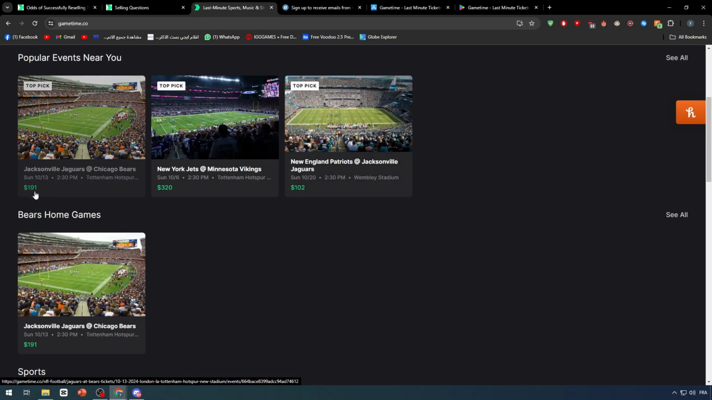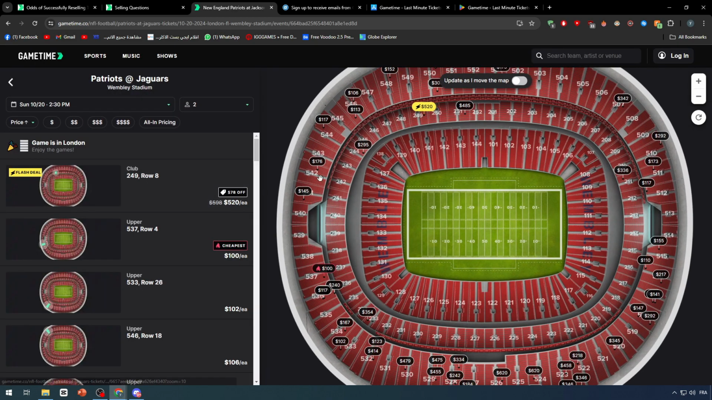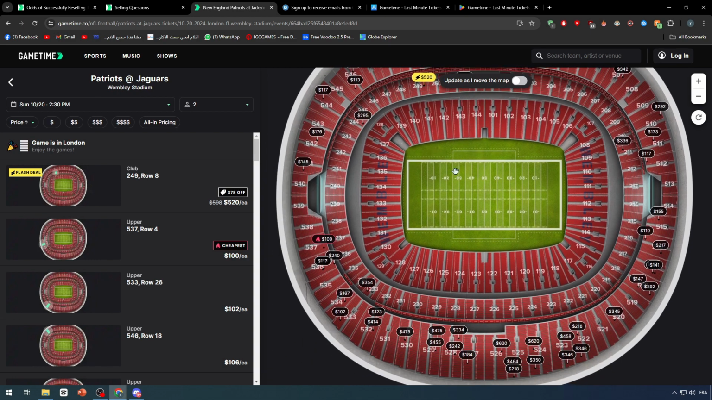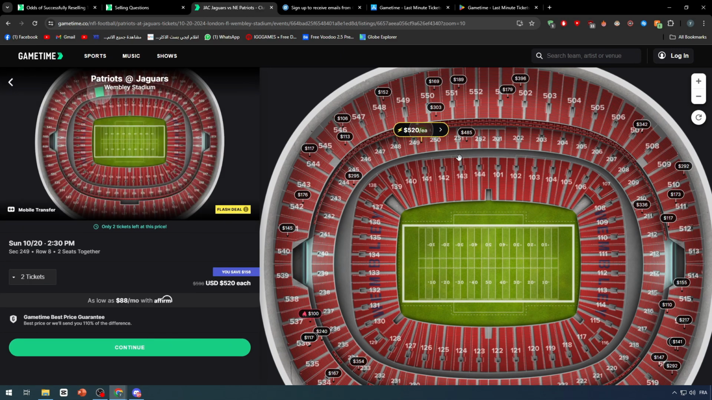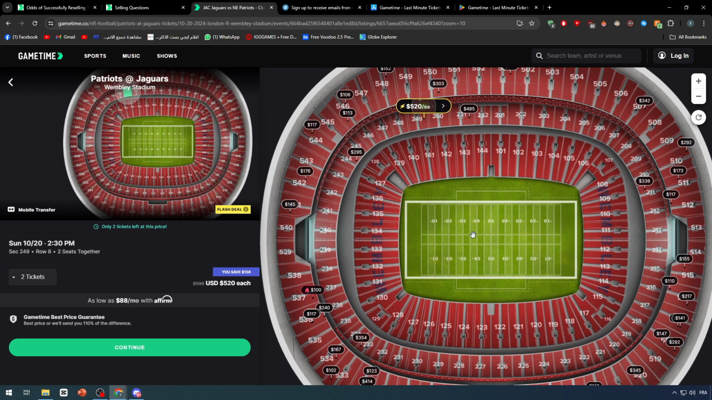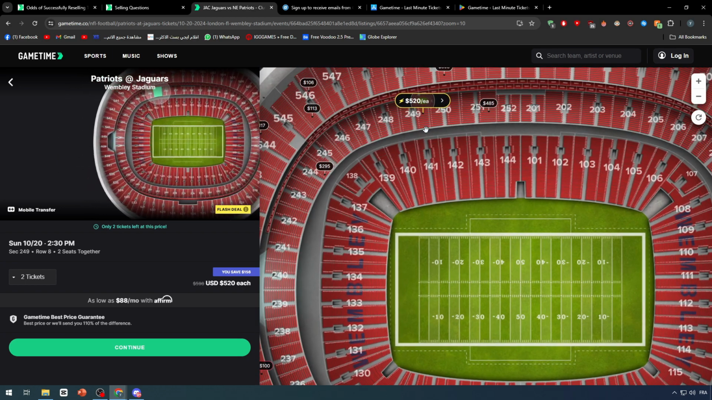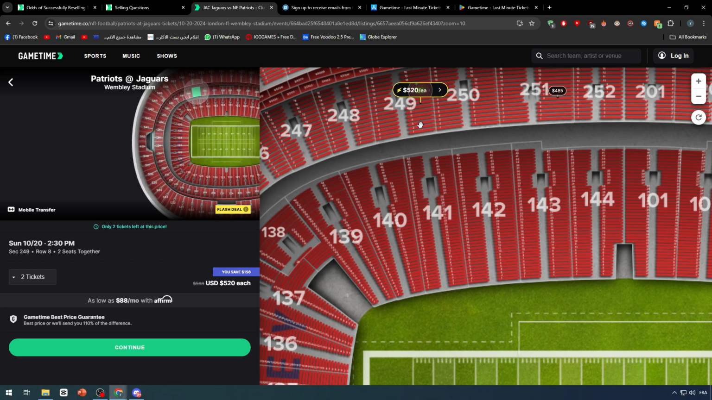So here 191, 320, and 102. So these are all prices of different tickets. You can even click on them, and check the place where you are going to sell your tickets. For example, I'm going to sell my ticket in this place, which is in this section. So it is section 249. Let me just zoom in real quick so you can check the row.